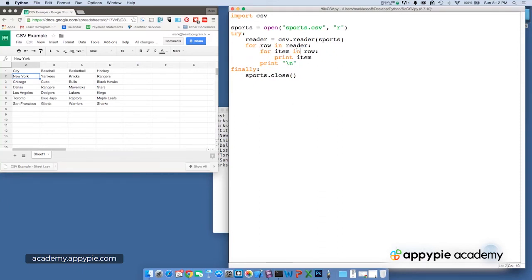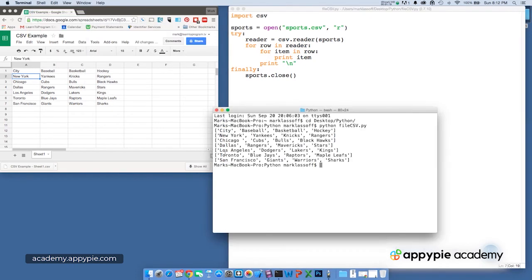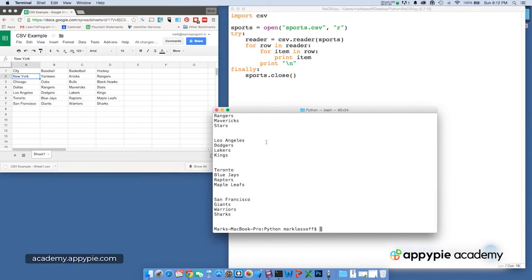All right, so let's go ahead and save this and see if we get a more pleasing result this time. And there you go. So here you can see we've got New York Yankees, Knicks, Rangers, and we've got a much more pleasing appearance because we've been able to separate out the items from the list. Now, if we had been doing some more complex data processing instead of just printing it out, we would be able to do the same kind of pattern that you see here.